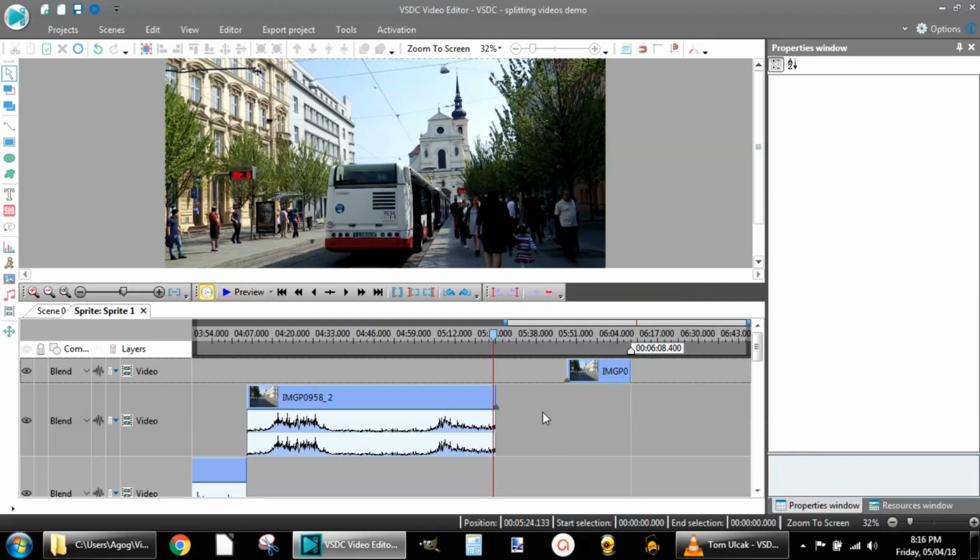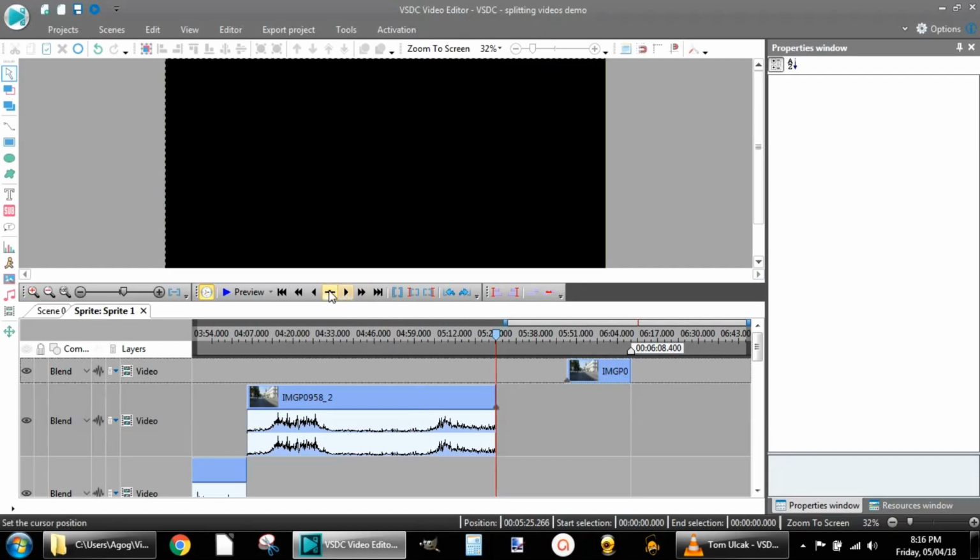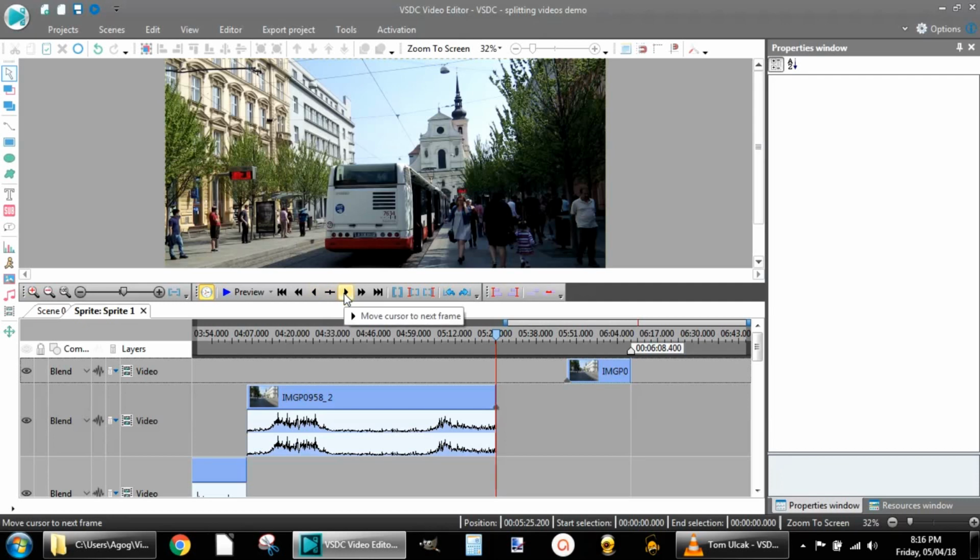Okay, so how do we get the edge of this clip and this one to butt up against each other perfectly? Well, you take this cursor as close as you can to the very end of this clip. Now let's do the fine touch and go one frame at a time until we see black. If we see black, let's back it up. Okay, frame, black. So we know this is absolutely the last frame in this clip.